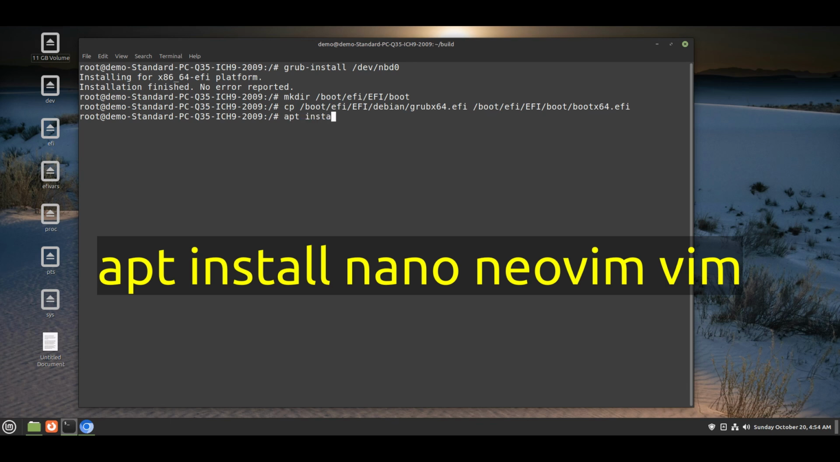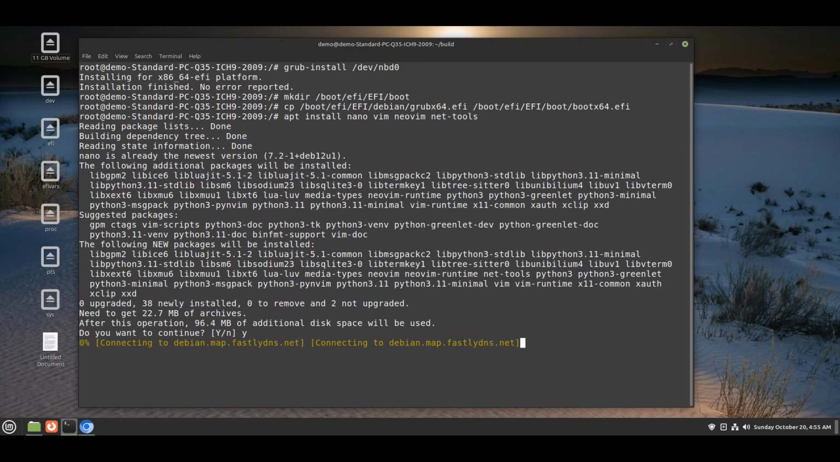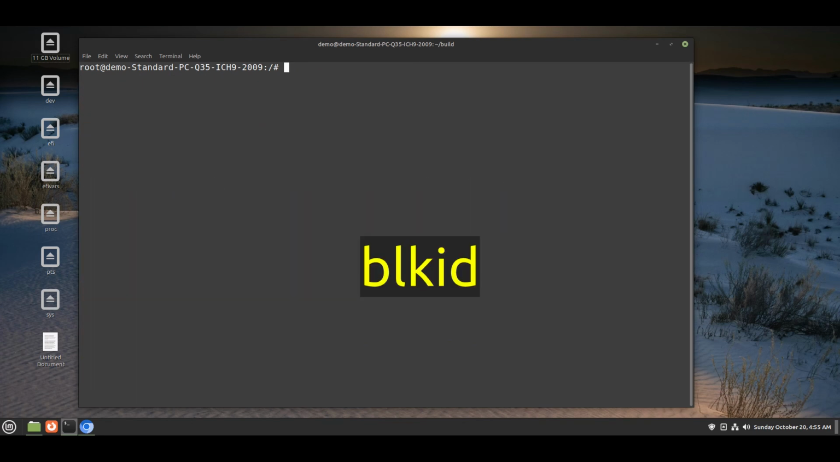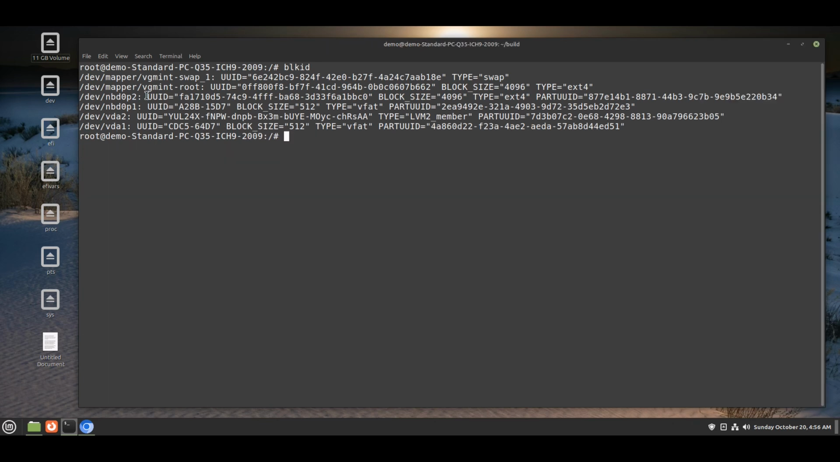And now you can install some packages: apt install nano, neovim and vim. These are text editors. Then we need to run this command, blkid. As you can see the UUIDs of the disks. You need to copy this one, nbd0p2 and p1. So copy this one first.